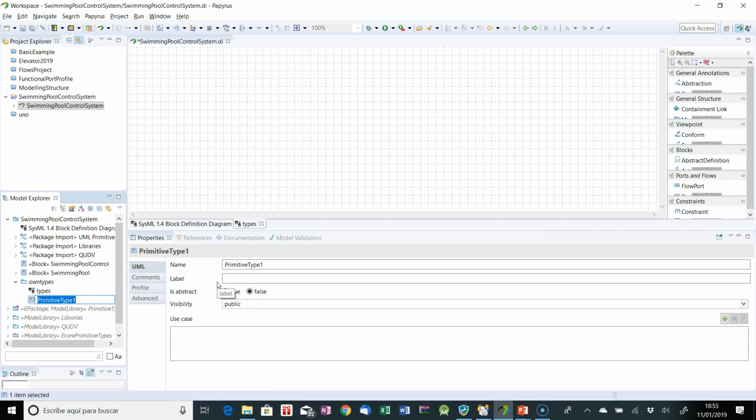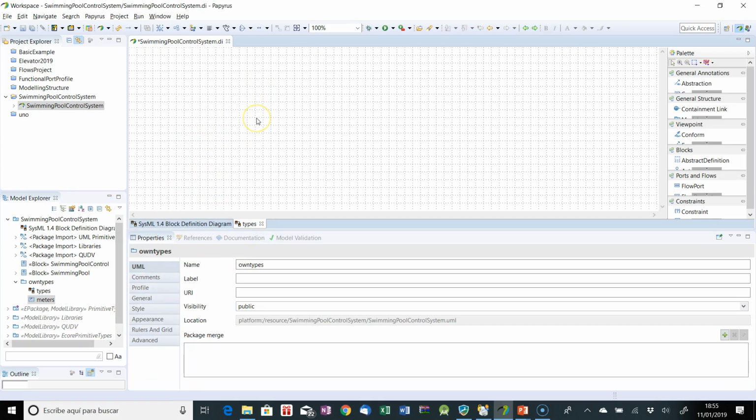What's the name? For us it is meters. And that's all. We have just created a new primitive type in our model. But it is not visible in our diagram. What's happened?